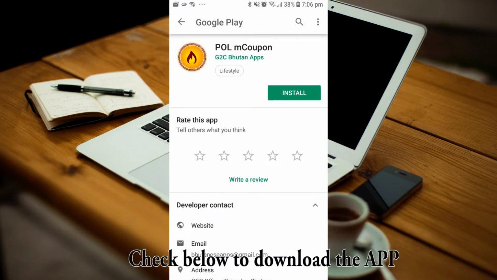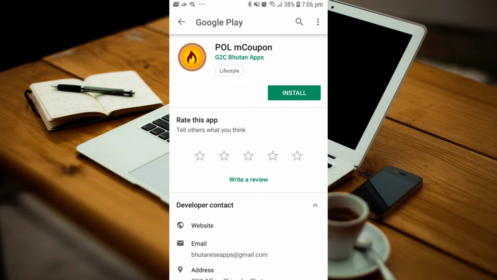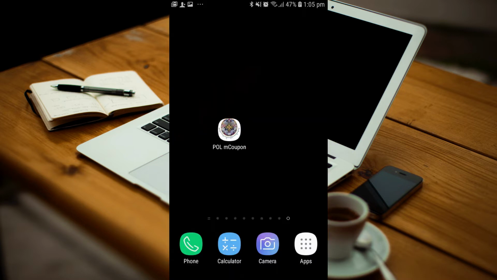After you get registered with the trade office, download the POL M-Coupon app. The link to the app will be provided in description below. Open the app in your phone.